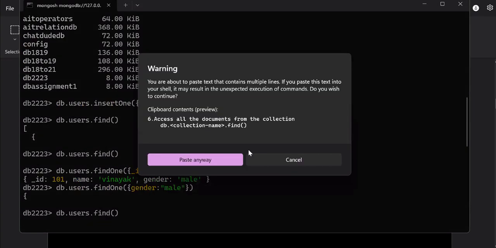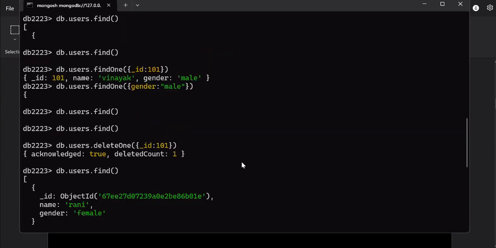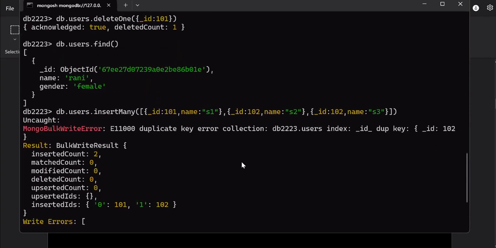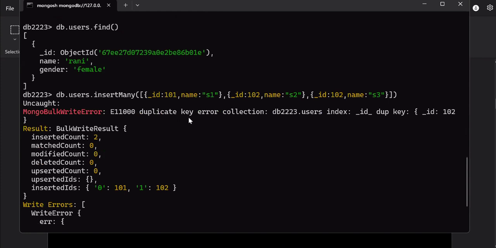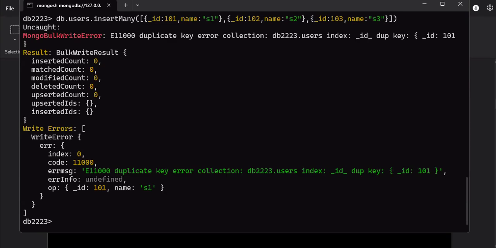So here, let's see if it is added or not. So here we got a duplicate key error. Here 102, 102, right? That's the issue. So when you are using underscore ID, you cannot pass duplicate keys. So here I have to say 3.